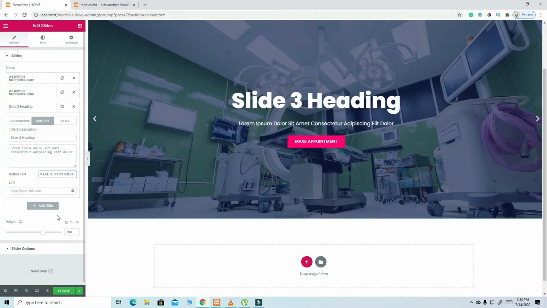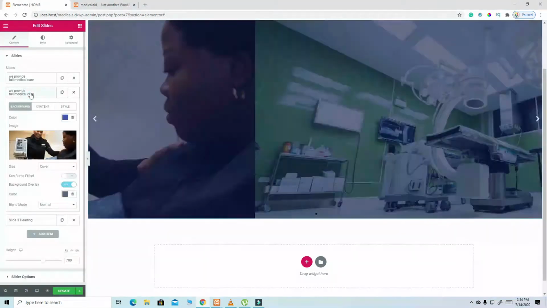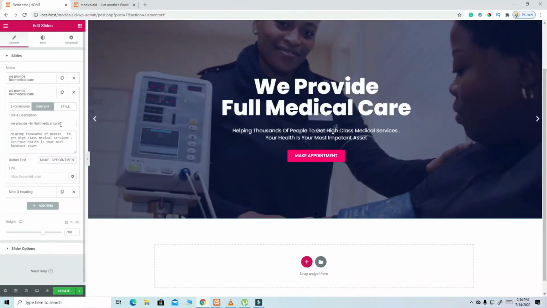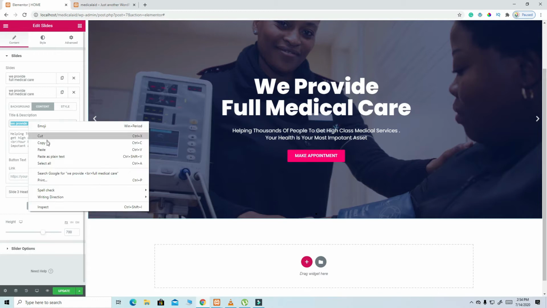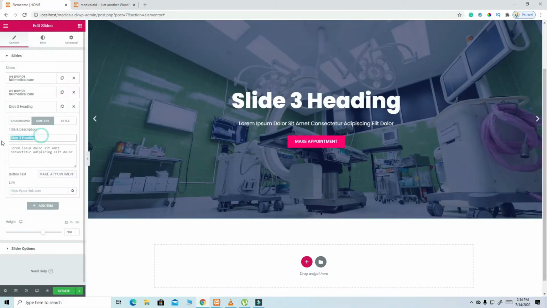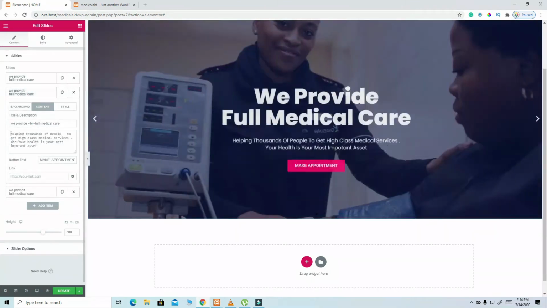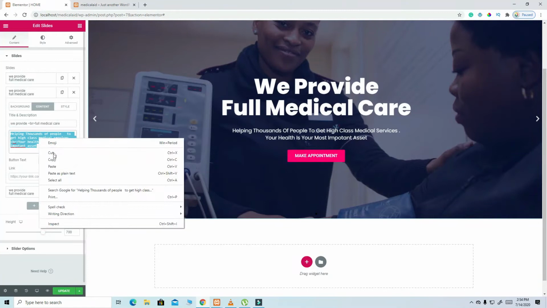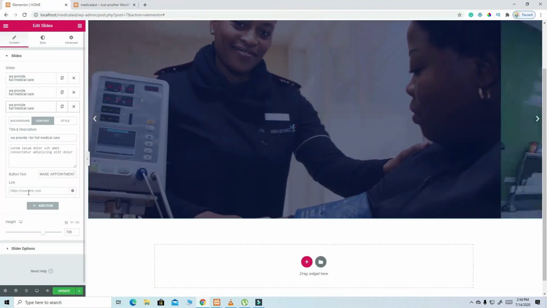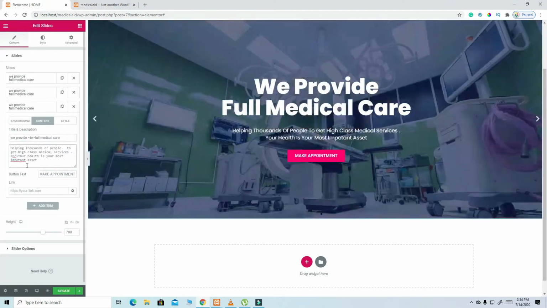From content here, I'm going to type here make an appointment. And then this one I'm just going to click on the second one, and then I'll click on content, copy this one, then we paste this one here like that. So we copy the other one as we did earlier, then I'm going to copy this one like this, the third one, and then we paste it here.